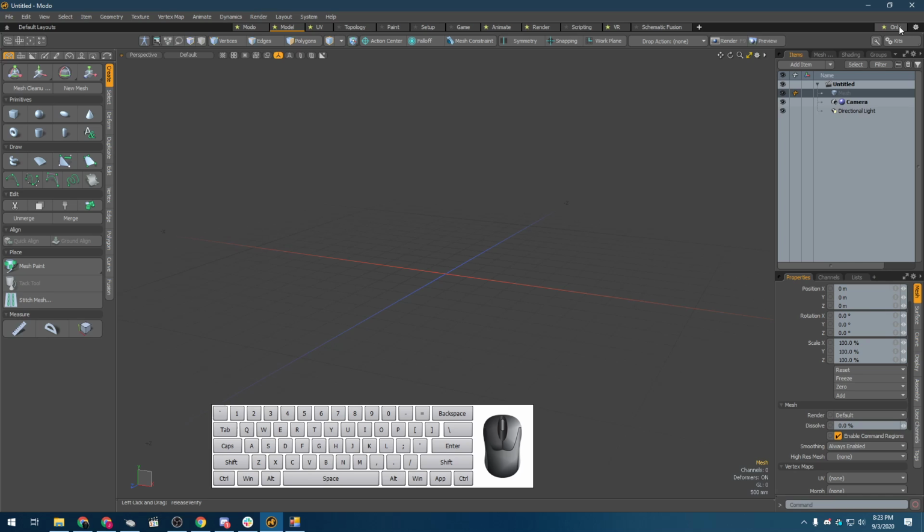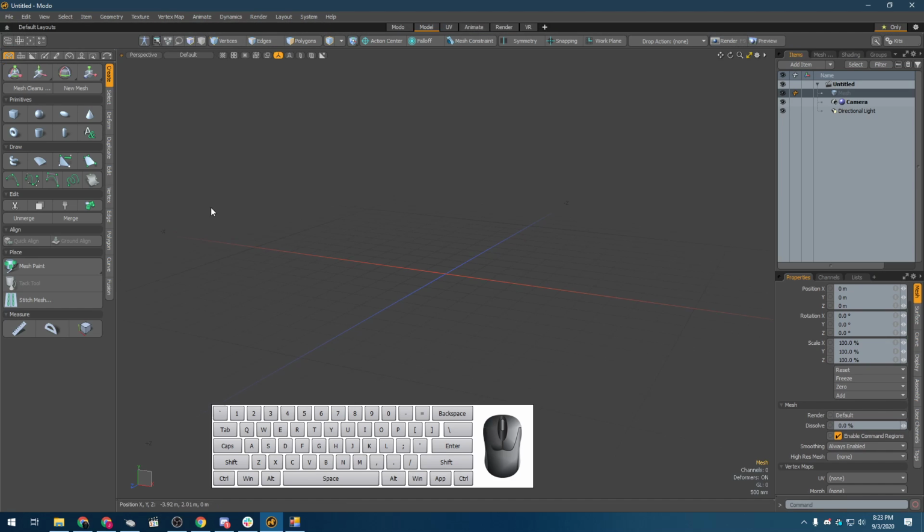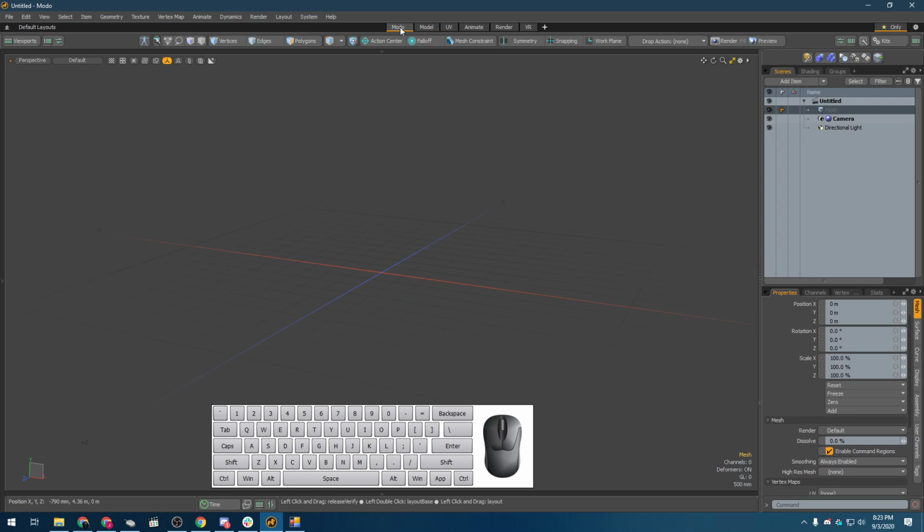Again, if you click this star, it's going to hide the ones that are not starred. And if you were to click anywhere in this dark bar, it's going to minimize that. So a lot of people will say, I don't even see those tabs. You just need to click on this dark line up here, and that's going to bring this down. Okay. So by default, we should see the Modo layout here.